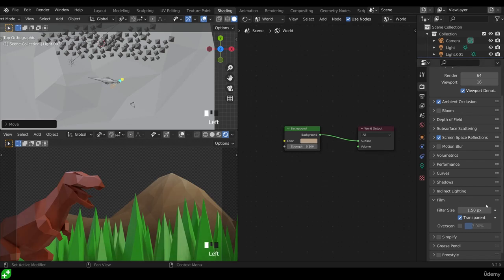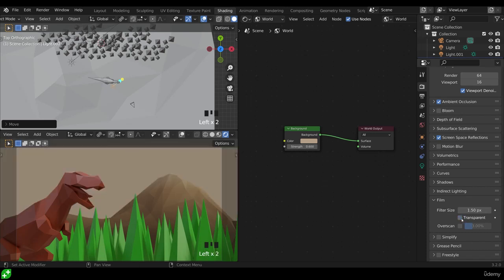I'm just going to put that back up to 6 and change this back from transparent because we want to be able to create everything within the course and I don't want to overcomplicate things.